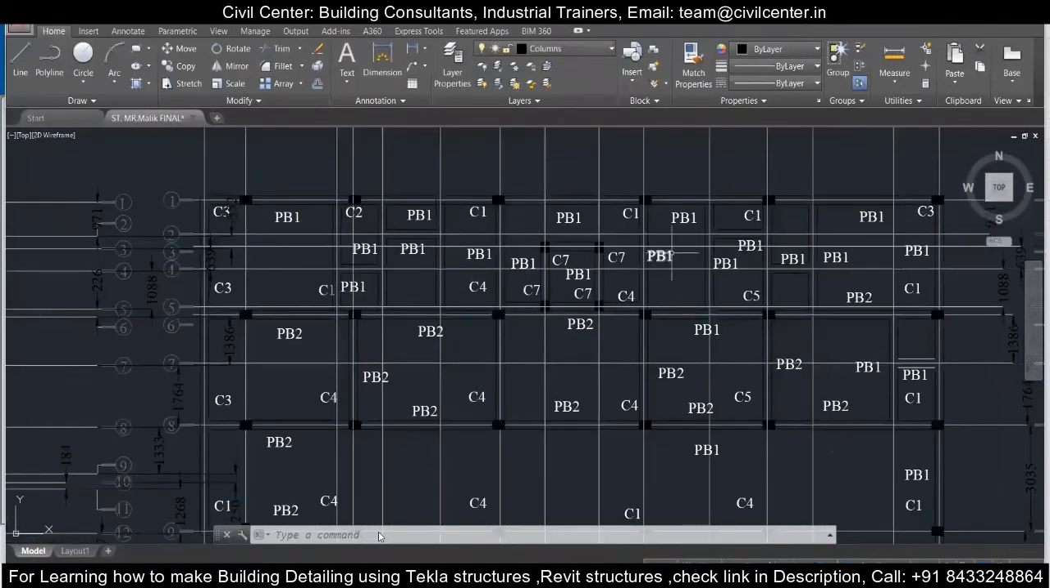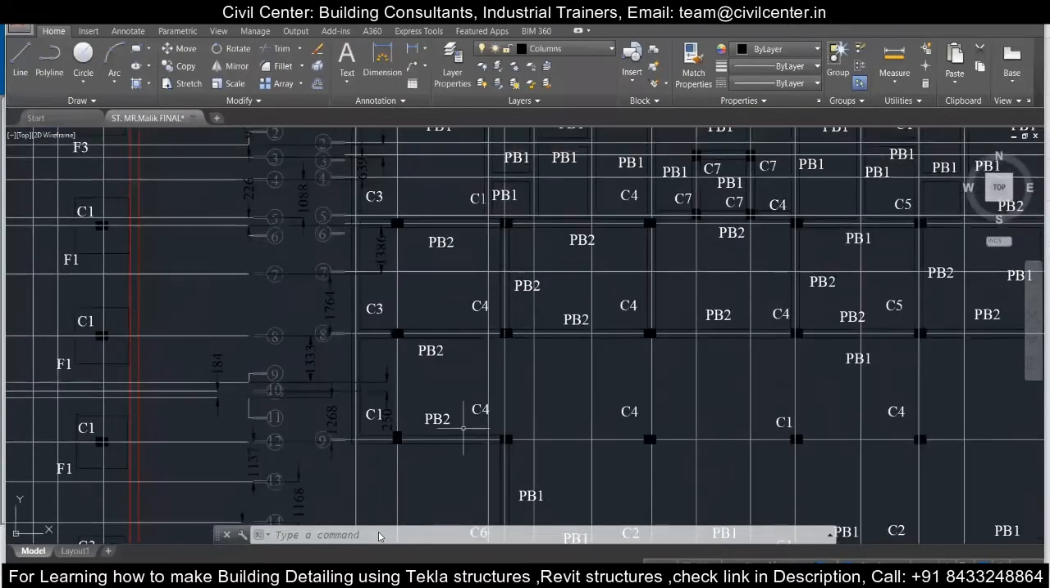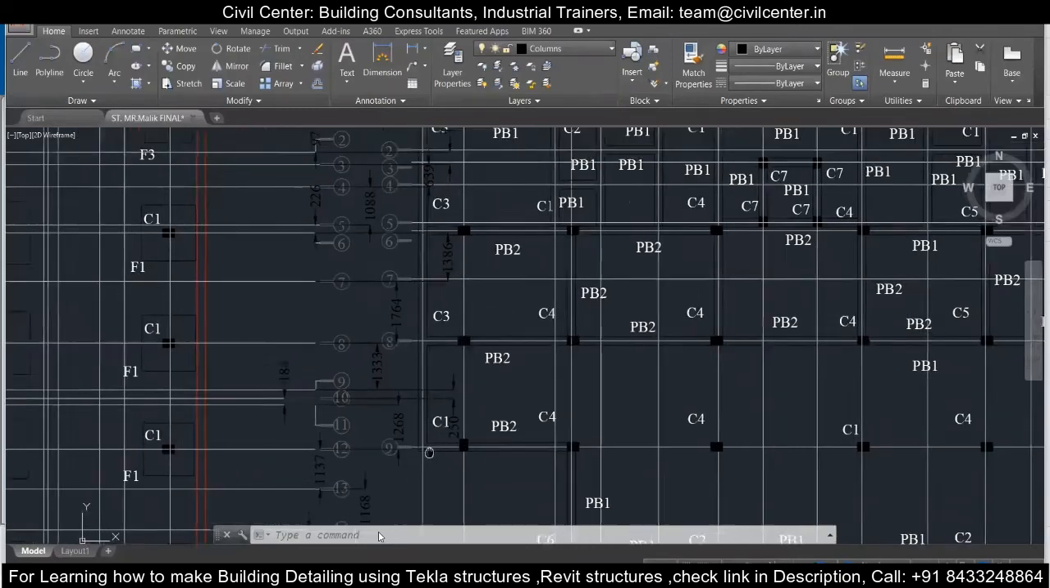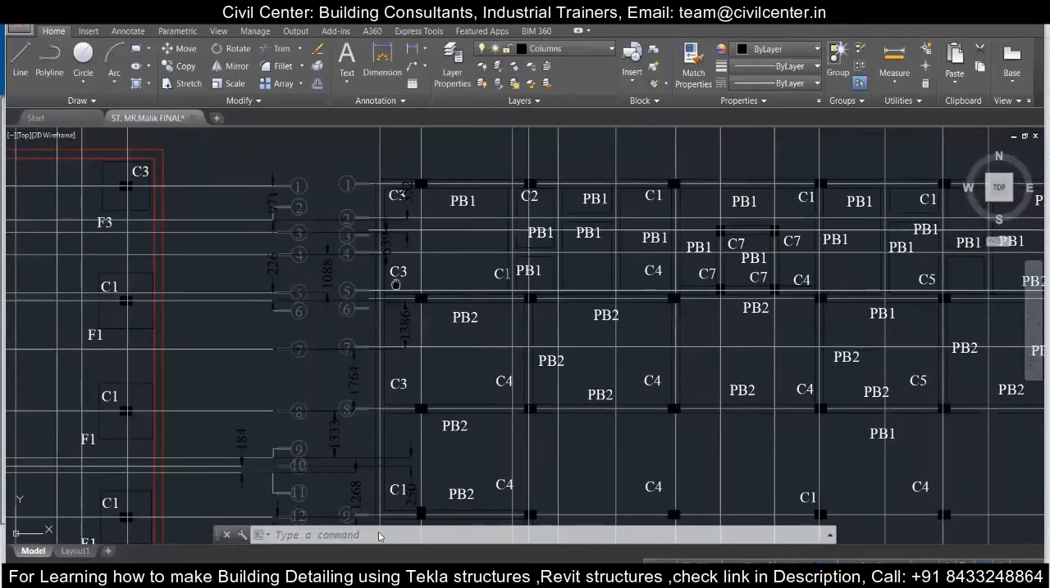First of all we need to notice what types of plinth beam we have over here. And you can see that we have two types of plinth beams over here. One is PB1 and another one is PB2. So first of all we need to figure out what kind of plinth beam is being used over here.